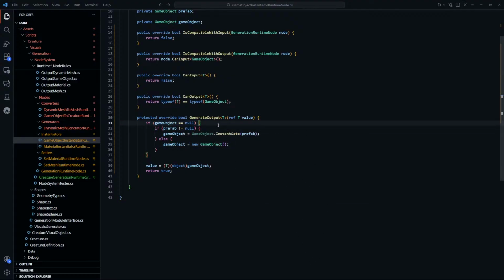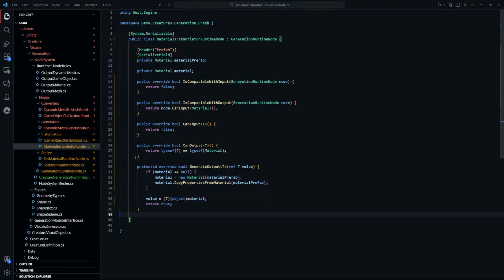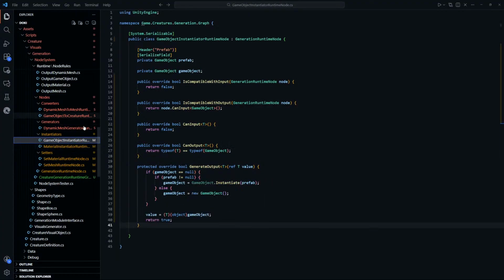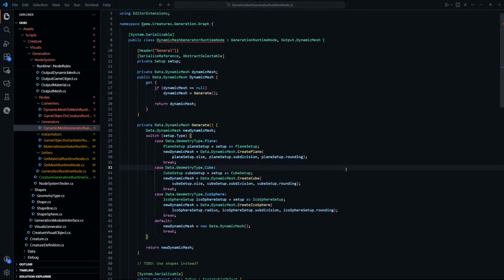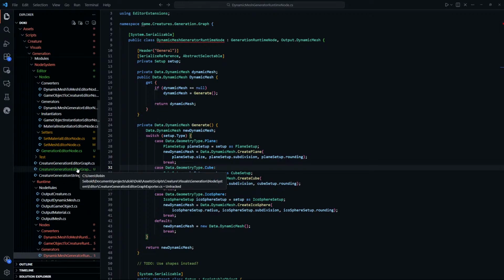If game object isn't instantiated, we want to instantiate it. If prefab is set in settings, we want to instantiate the prefab. If not, we just want to instantiate a new game object. And then we set this one, and then we do the value, and we return true. Good. So that's start nodes always returns true here in generate output. We're going to need to test this one before we continue later on with the graph exporter.